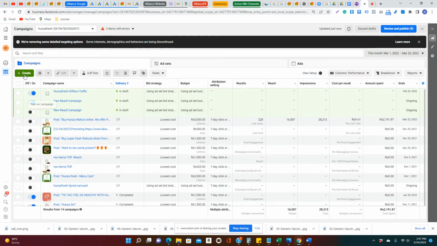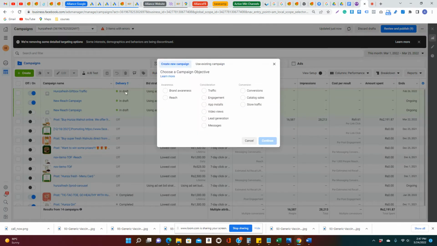So here we'll quickly create a campaign. On the campaign, you will see there are three main categories, which are awareness, consideration, and conversion. You have to decide what kind of campaign you are going to run, and this is something which has been decided in our previous course about social media strategy, where we decided what kind of campaign we should run.